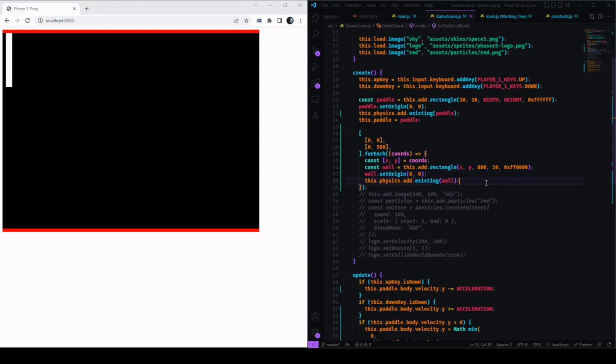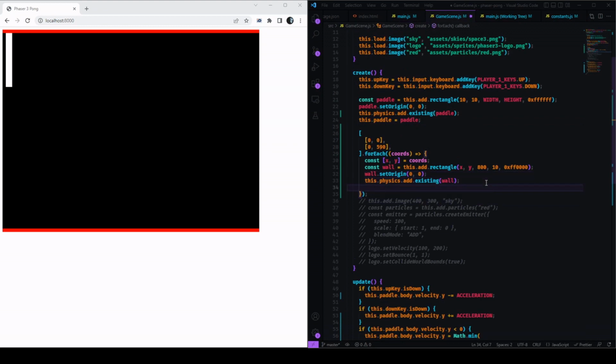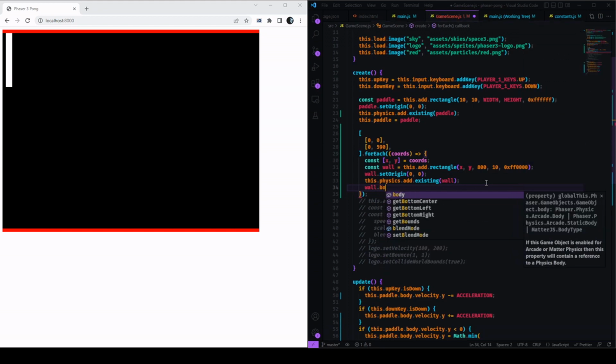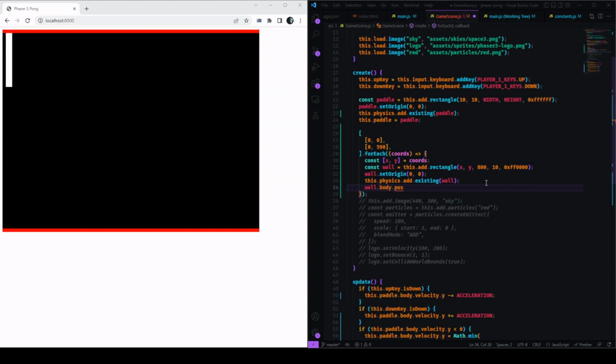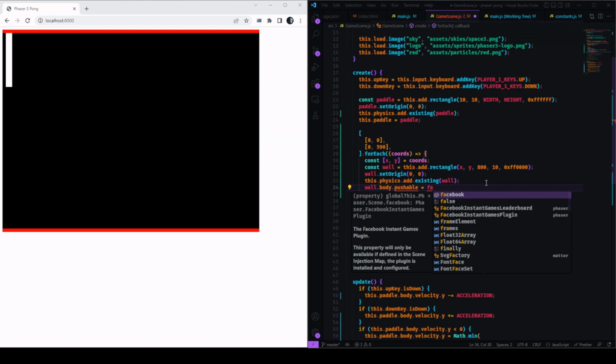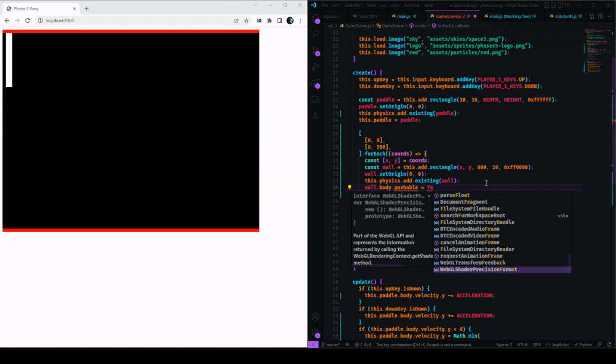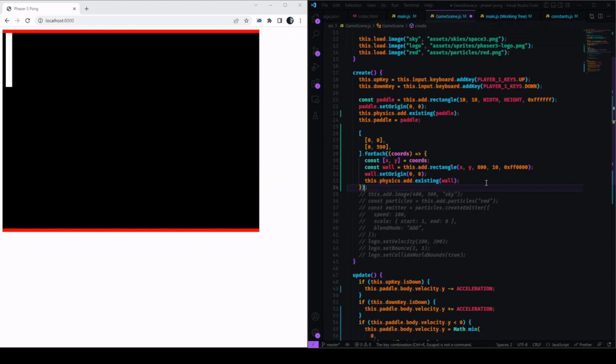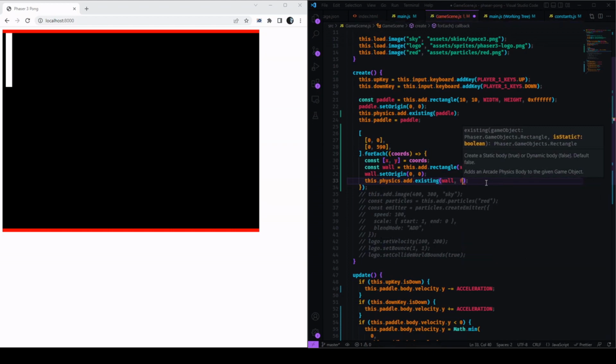And now, once we have the walls, I also want to do wall.body.immovable equals true. Or actually, I think I can do, there's something like wall, and then static is the second argument here. So yeah, it is static, so true.